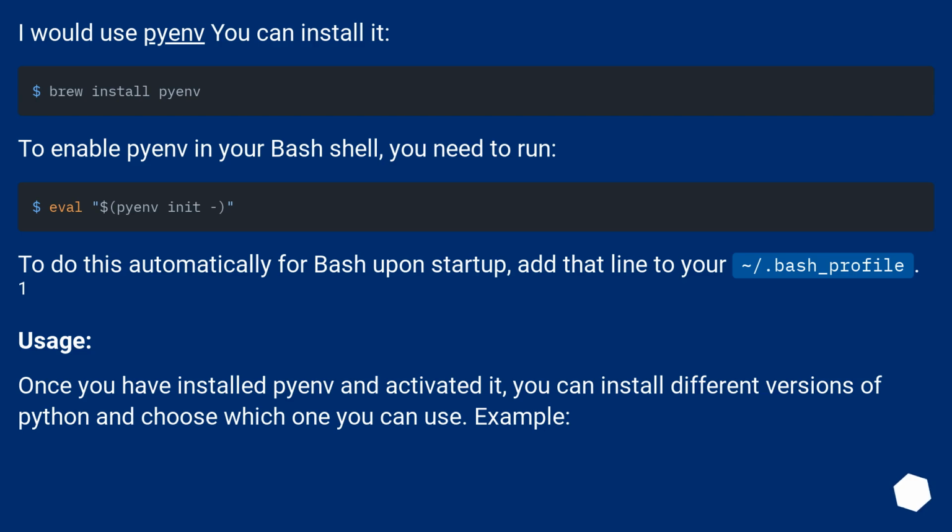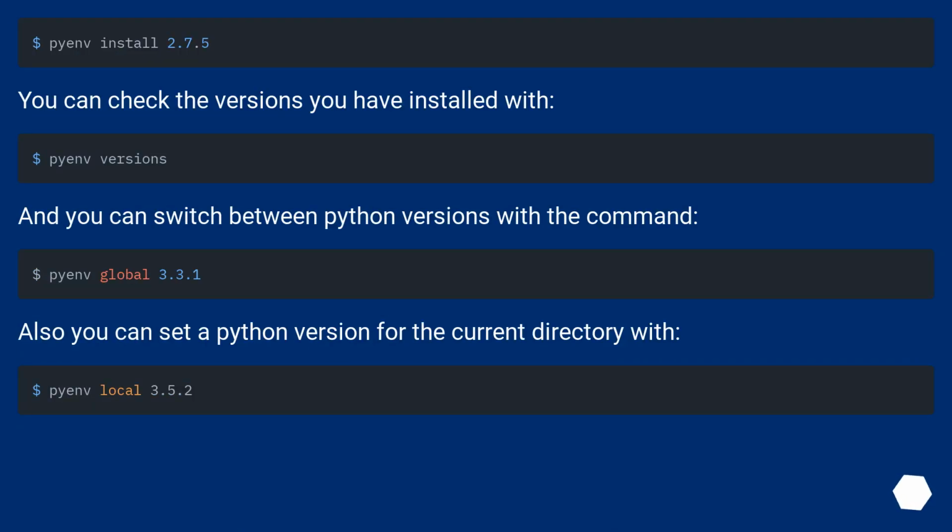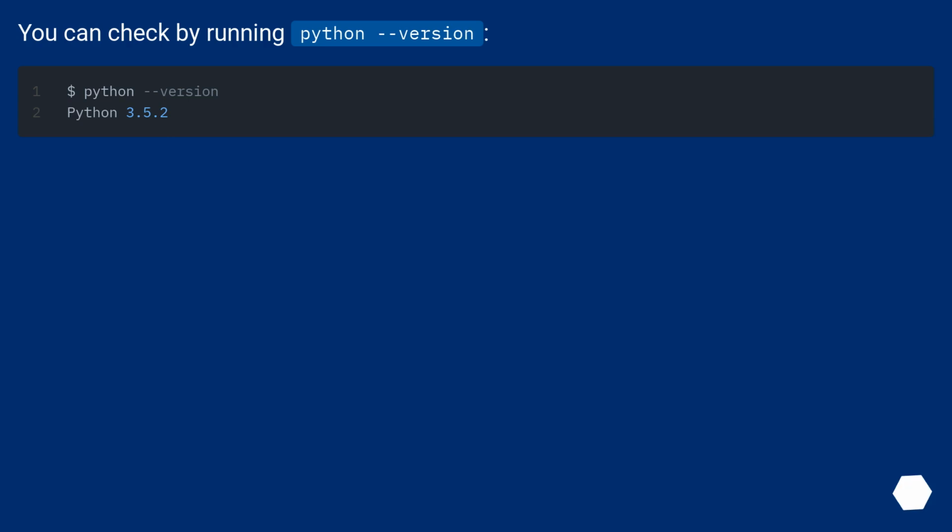Example. You can check the versions you have installed with the versions command. And you can switch between Python versions with the global command. Also, you can set a Python version for the current directory with the local command. You can check by running python --version.